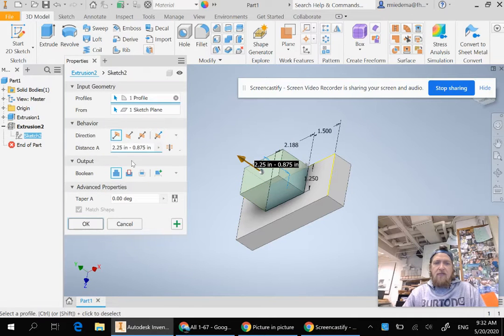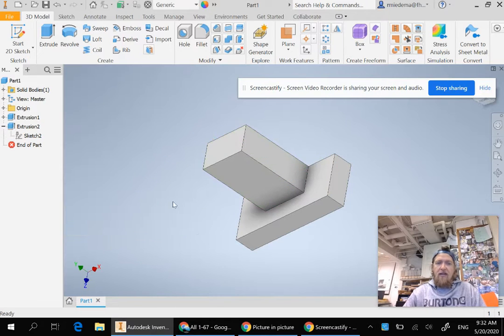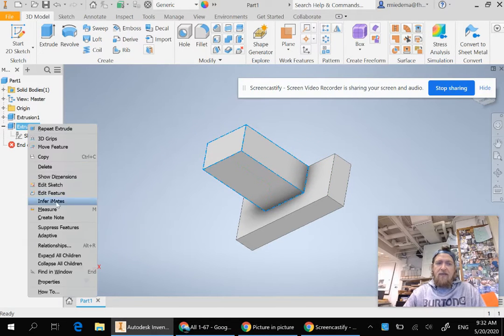Feature. This can be used as a calculator. Also, say I put the wrong measurement in. I really wanted it to be 4 inches. I could add 4 inches to this and click OK. And I can come back and edit that. So that's edit the feature.